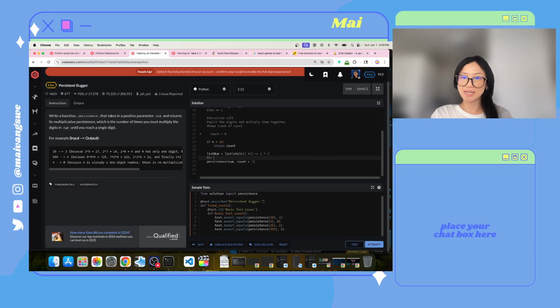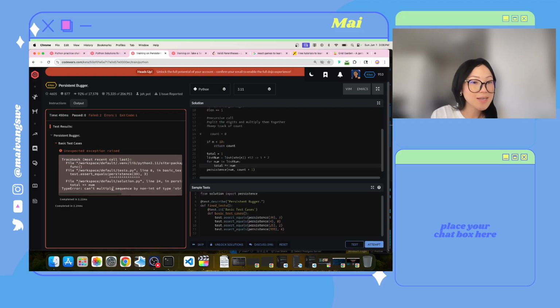And now we're going to say that for num in list num, total is equal to 1, total times equal num. Otherwise, it's going to keep going. It cannot multiply by a string. Sorry for that.